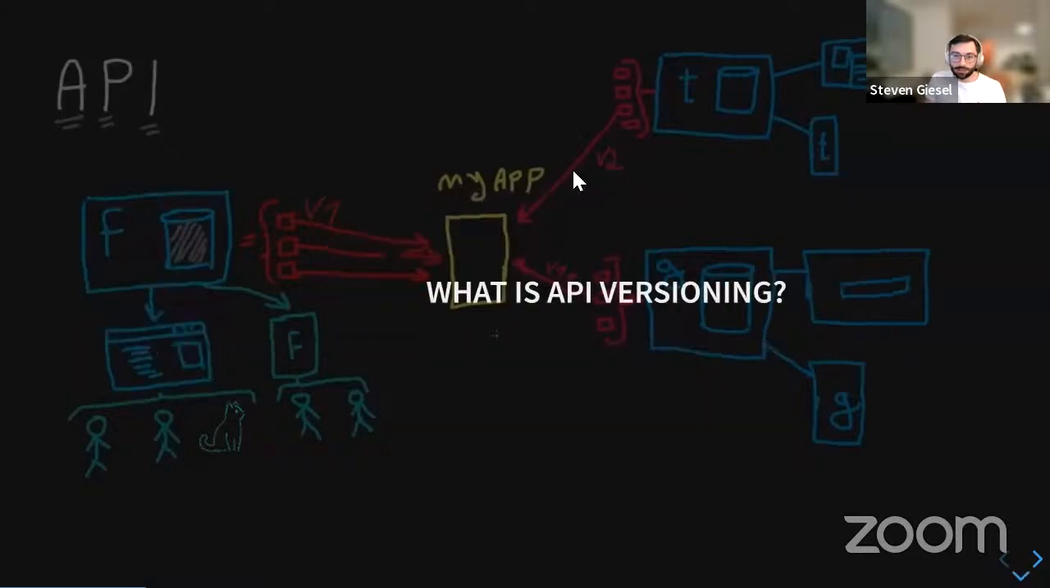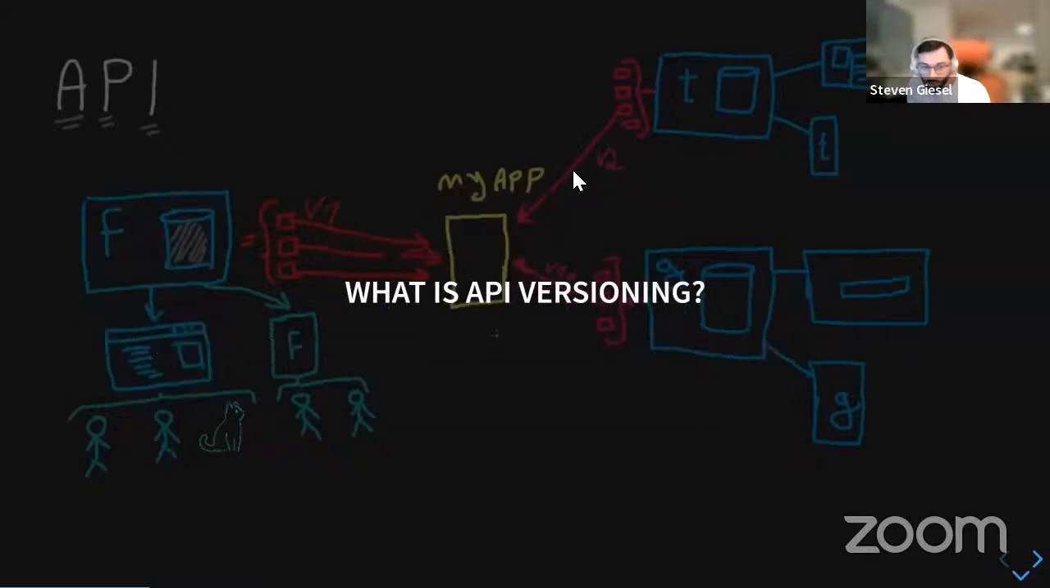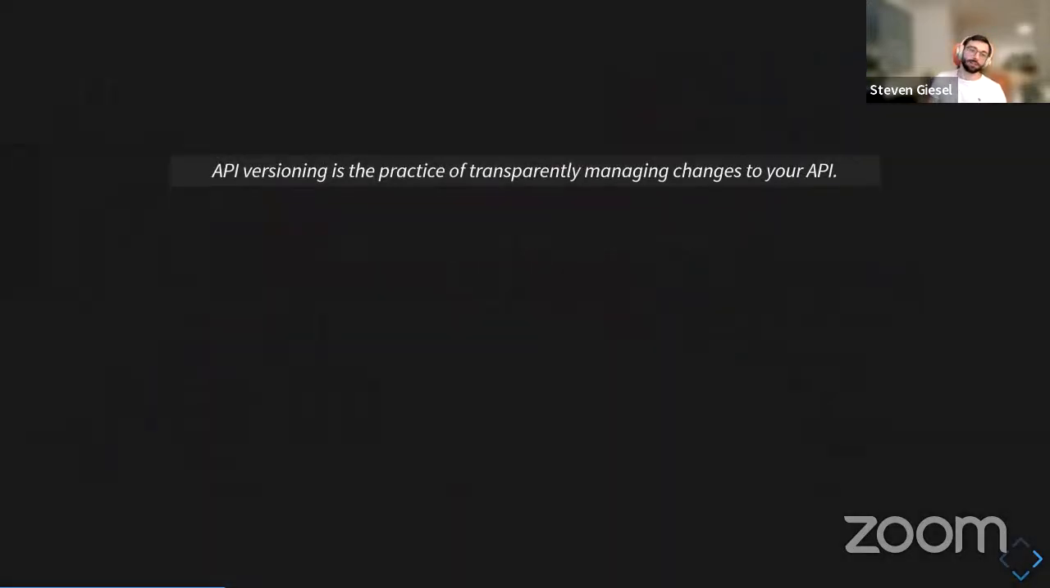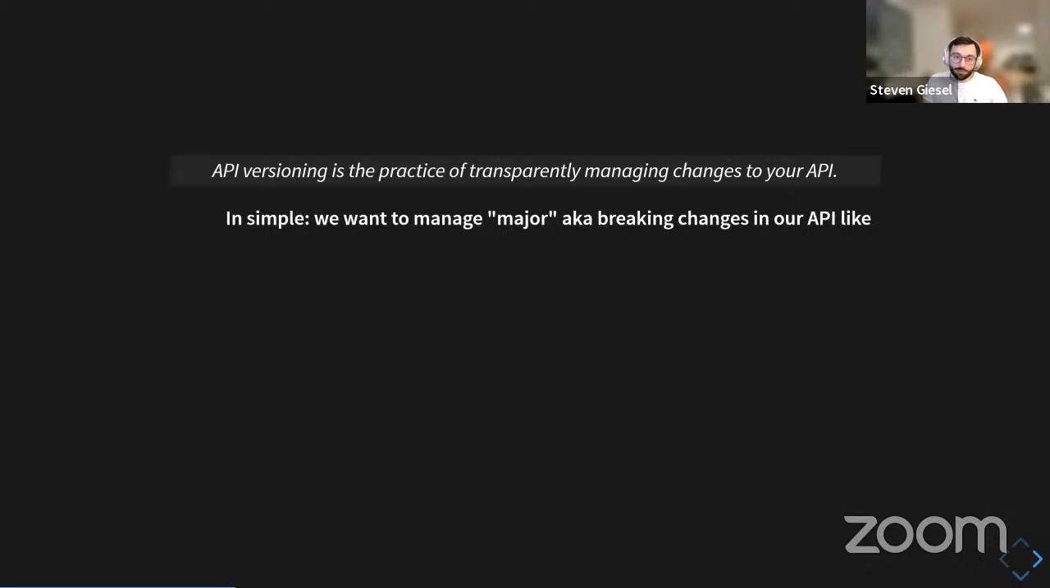So what is today's topic about? It's about API versioning. And the first question in the room is, what is API versioning? If we go to a random Google search, what we get is this beautiful quote: API versioning is the practice of transparently managing changes to your API. That sounds really great. In simple words, we want to manage major changes, bring changes into our API, or in this particular case, which I want to show later, our REST API.